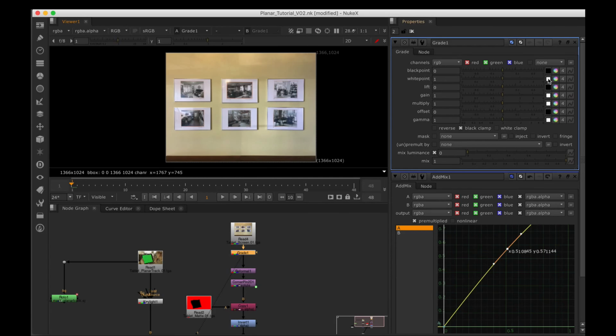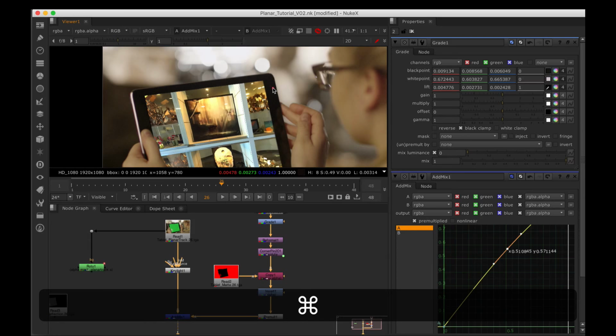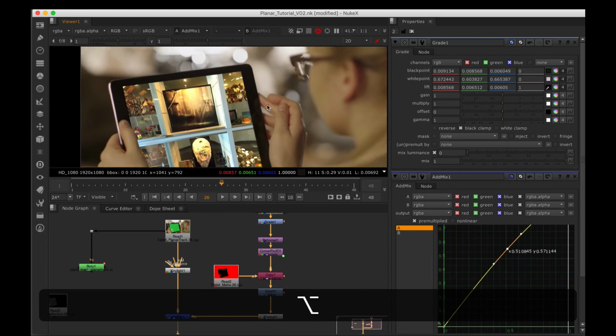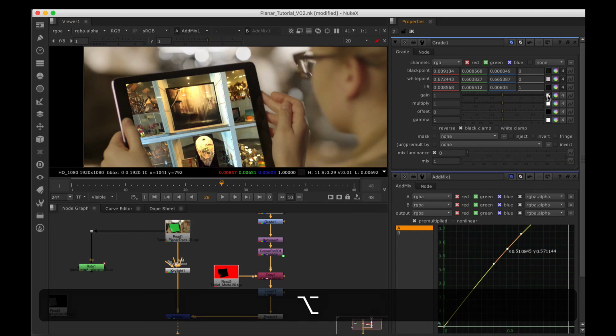So our lift and our gain will be the black and white point for our background plate, what we're trying to match. Let's go back to our composite, and in the lift, since the background plate does not pass through the grade node, I don't need to hold down Option. I'm just going to hold down Command. And we're going to find a black point, probably the iPad itself or the tablet. I'm just going to sample one of these areas here.